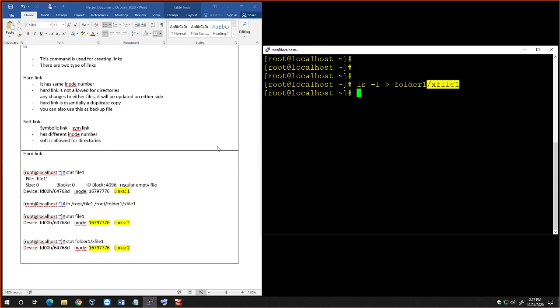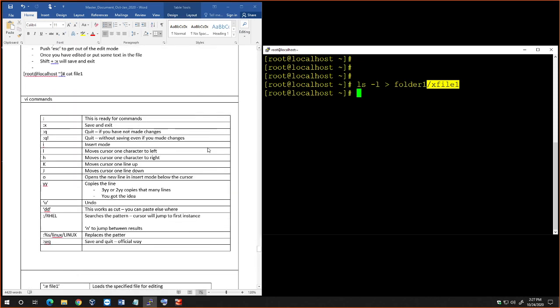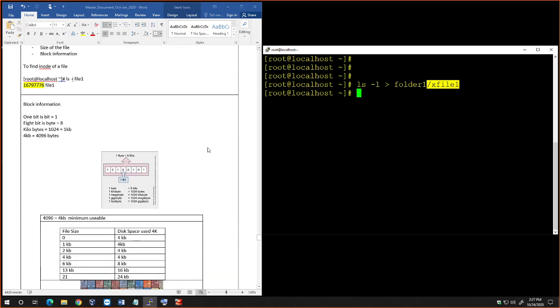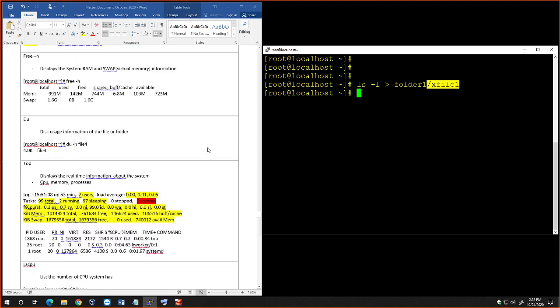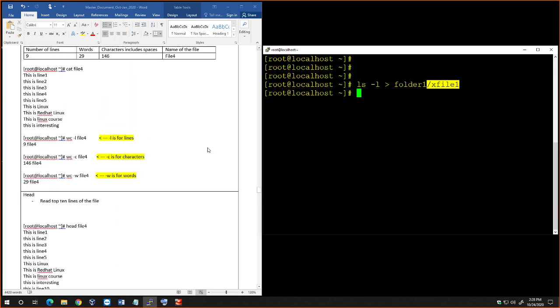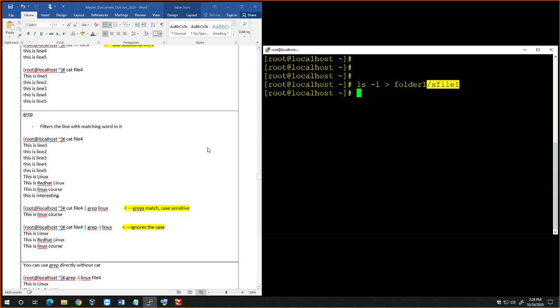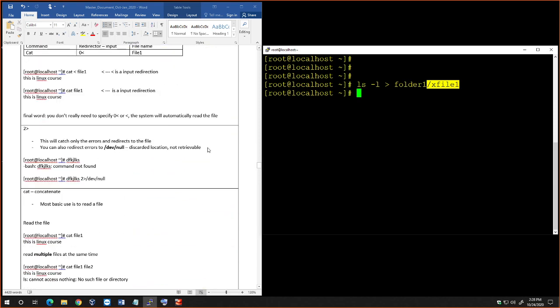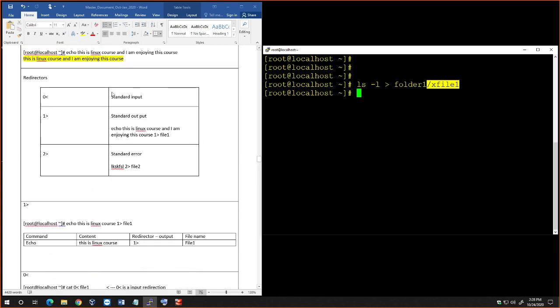Okay, this is redirector here, guys. This is going to come very handy. You need to know what the redirector is. There are 3 kinds of redirectors: standard input, standard output, and the errors.